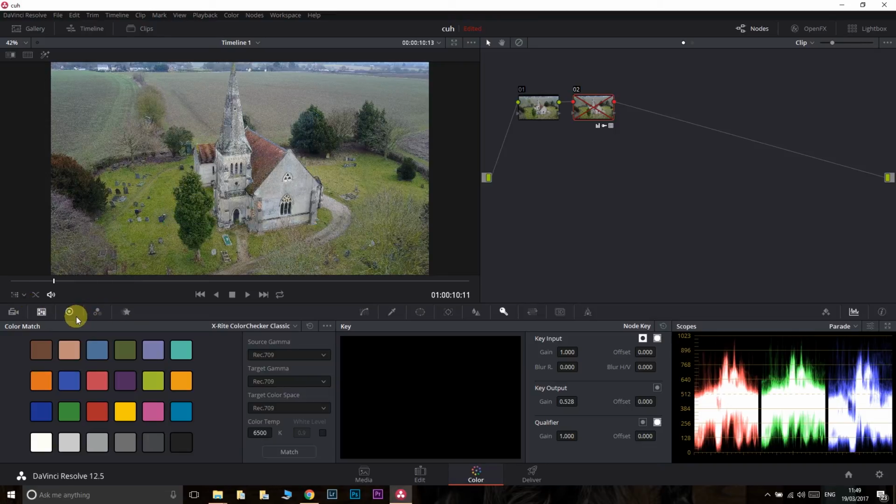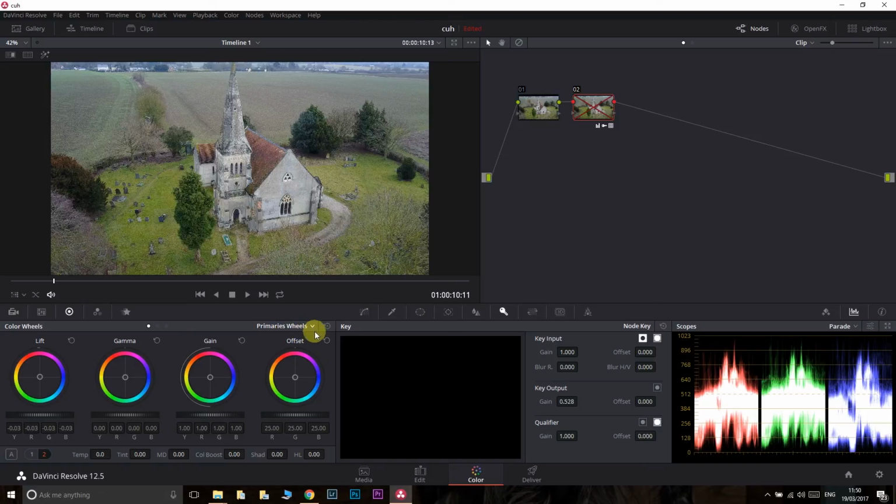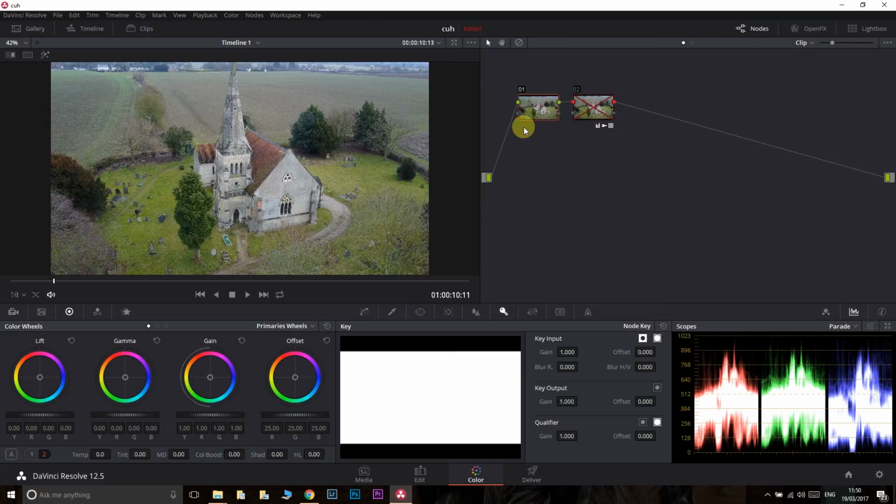So yeah, this is the primary focus, is your color wheels. So I'm going to lift the gamma gain. I'm going to lift a little bit. Oh, select the wrong node there. I'm going to lift a little bit. Just take some there. Actually, I'll put a bit of gain, and I'm just going to put a bit of contrast in there by bringing the gamma down slightly.